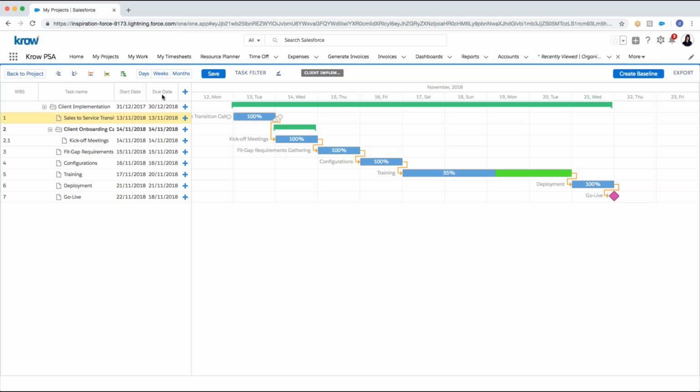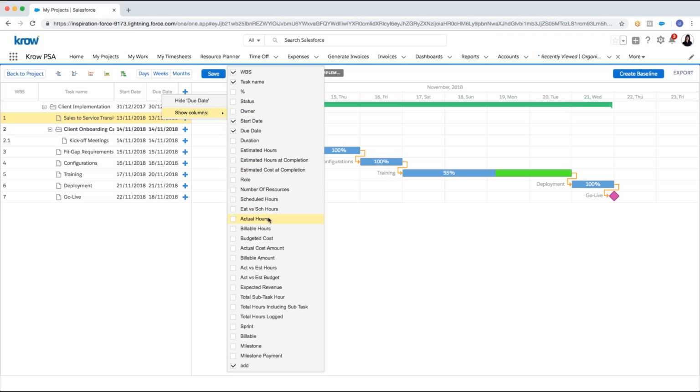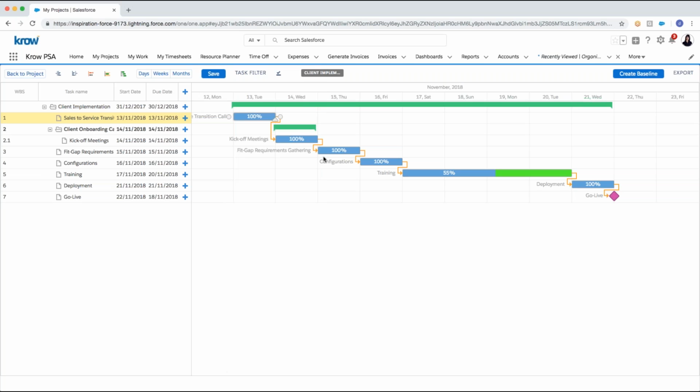What I can also do is right-click here and add more columns to my Gantt that I wish. And if I go ahead and do that and select this little checkbox here, it will save my view for me. So every time I come back into the Gantt view, it's going to save the columns and the view of the Gantt that I would like to see.